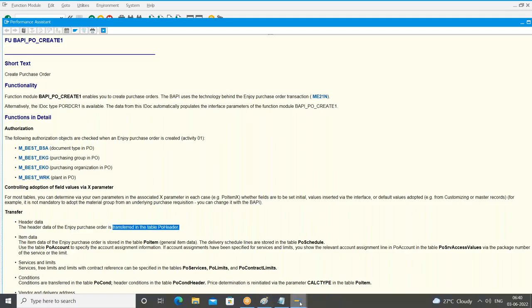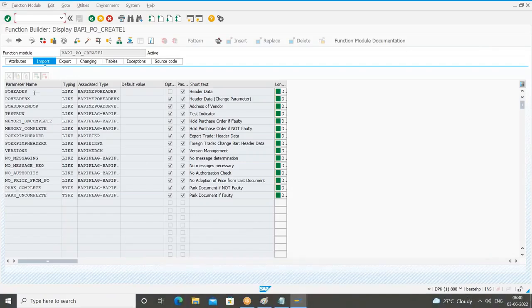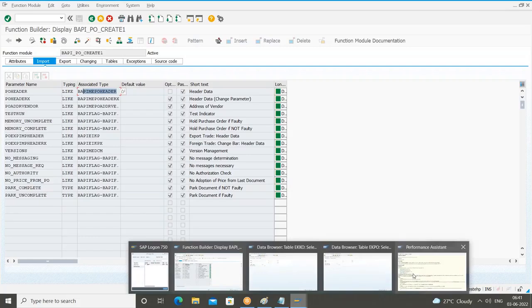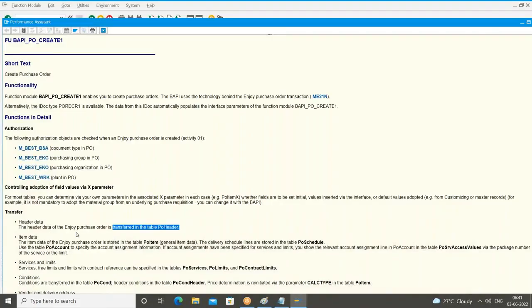PO header. So if you see this function module, actually this is not a table, it is a work area. It is under the import section. It is expecting a work area of this structure, but in the documentation they gave it as table. It is not a table, it is a work area. So I need to transfer the header data. Then they're also telling about the item data. The item data of the Enjoy purchase order is stored in the table PO item.